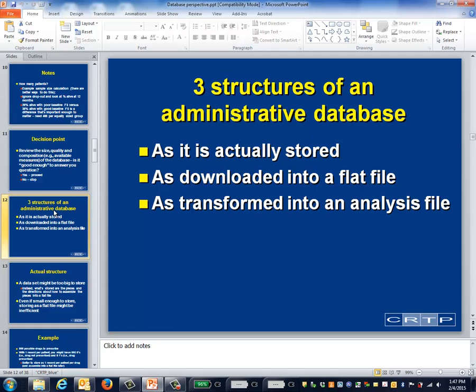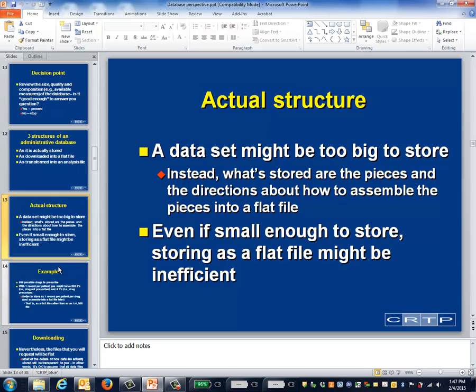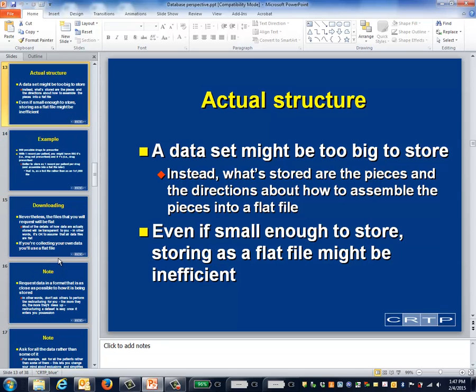Continuing to assume for simplicity that you'll be pulling data from an administrative database and intentionally oversimplifying things a bit, it can be helpful to know that your database can be thought of as having 3 structures. The actual structure might be something other than a flat file. In fact, a very large database might not even be stored in its entirety.